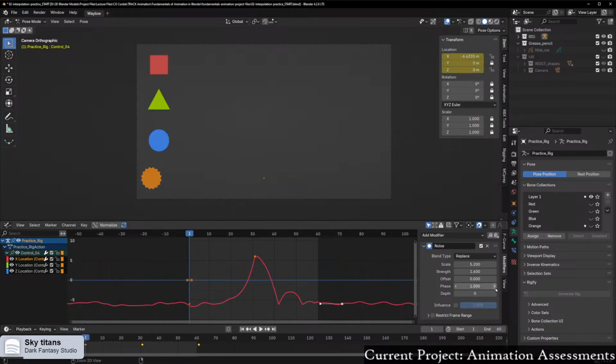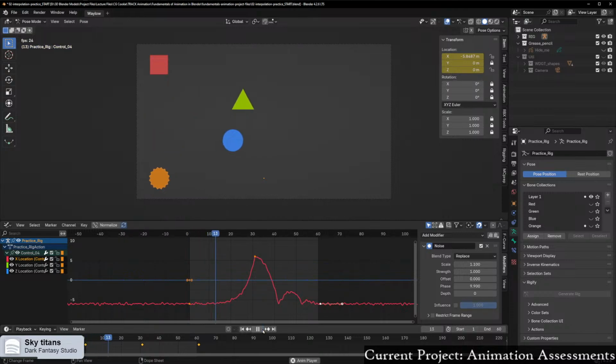So what does phase do, I wonder? So let's set this back to 1. What does phase do? I guess it changes the randomness. Okay, makes sense. So it's more or less the same, and it just shifts itself forward.